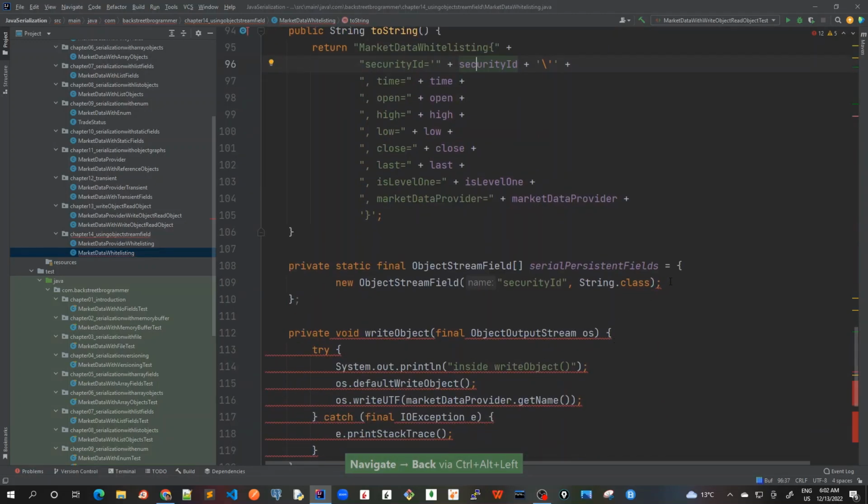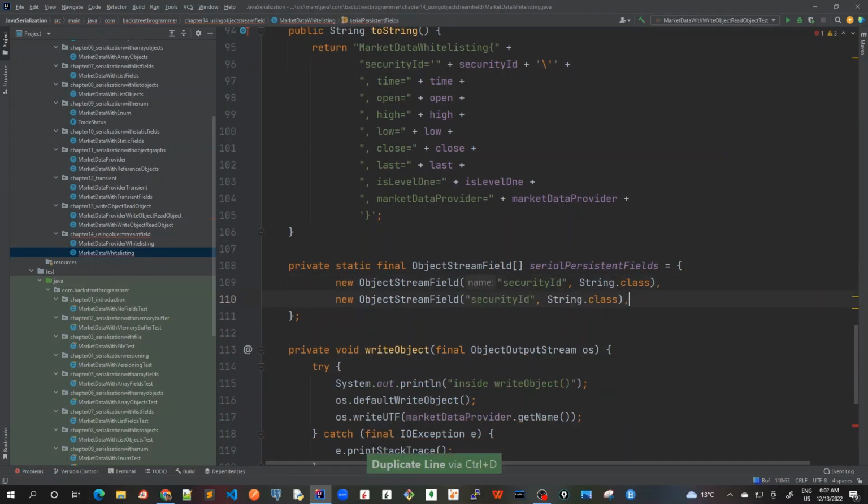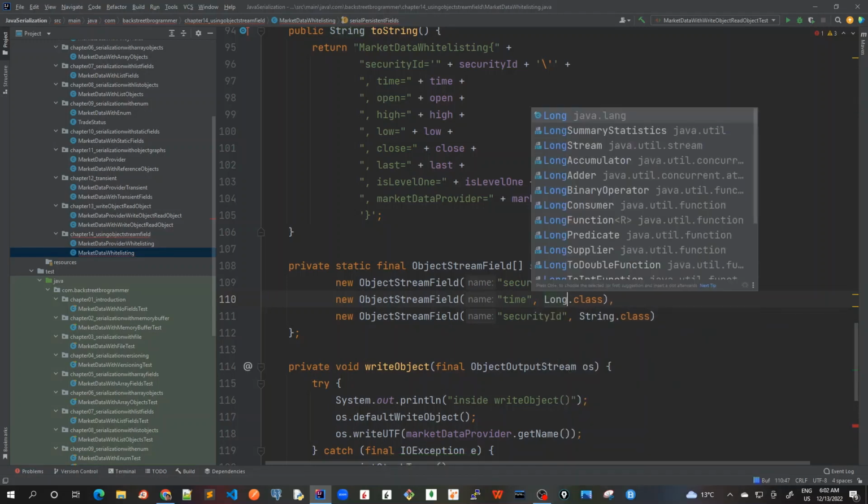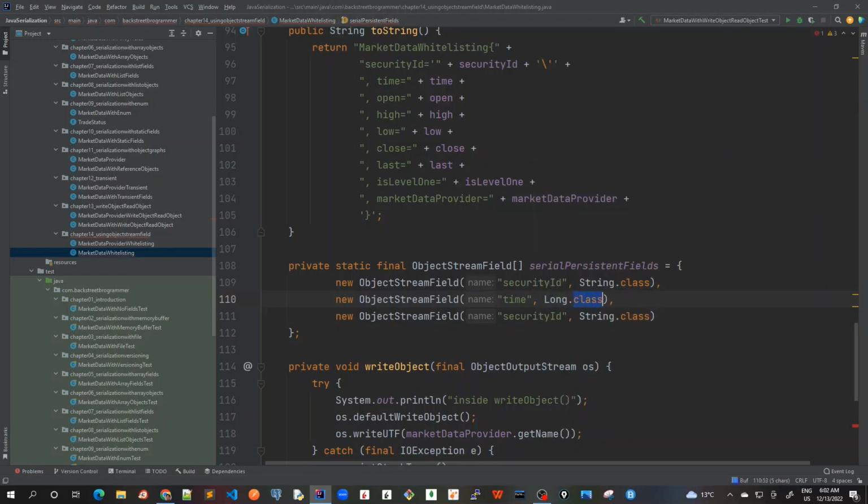Okay, I need to use a comma here, sorry. And let me just copy this for the 3 fields. And then the second field where we want to serialize is time. And we have seen that this is of type long. And here instead of class, because it's a primitive field, I have to use TYPE here. And similarly for last, I'll just copy this again, last, and for double, it should be TYPE.